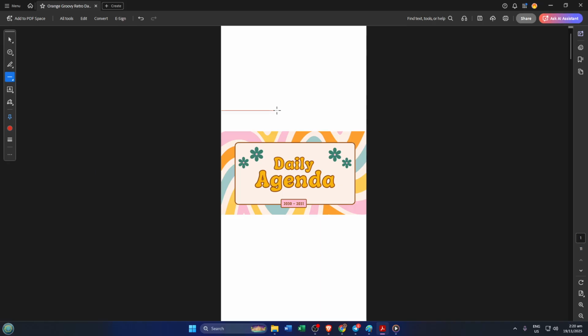Keep dragging as far as you need. You might notice that the line jumps to those crisp angles. That's exactly what we want. When it looks right, just release your mouse button to finish drawing. Don't worry if it's not exactly where you want it at first. You can always click to select the line and adjust its position or length later, just like tweaking any other annotation. And there you have it.